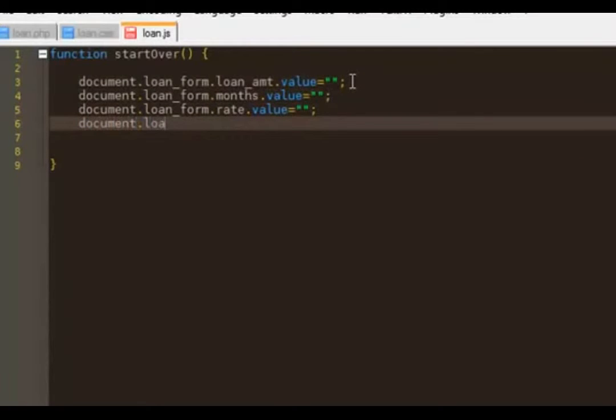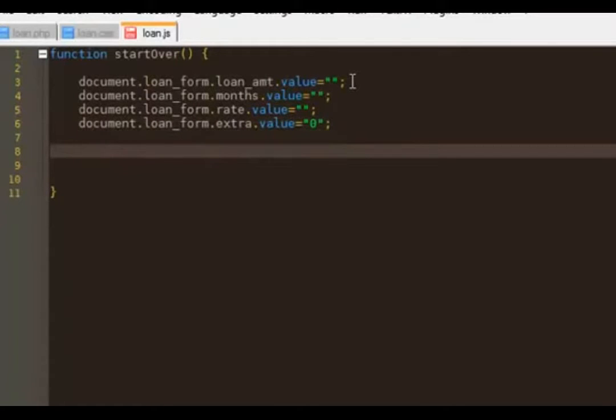And then document loan form. What did I call this? Extra value. Now here, when the user presses start over, what I actually want is a 0 to be there because I want the default state for the extra payment to be 0. So that way, if a user doesn't change anything for the extra monthly payment, it will be 0. Okay. And I also want to clear those divs.